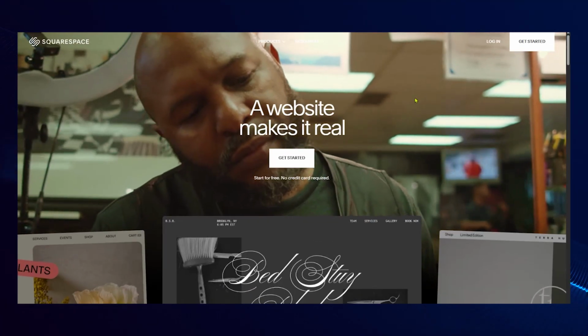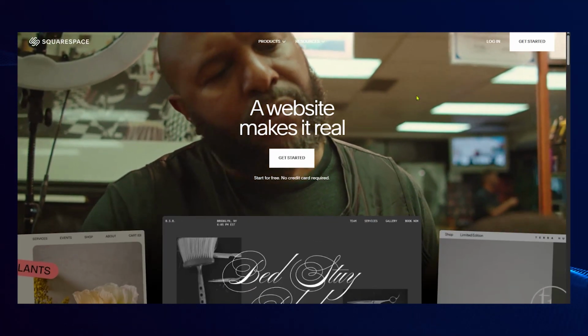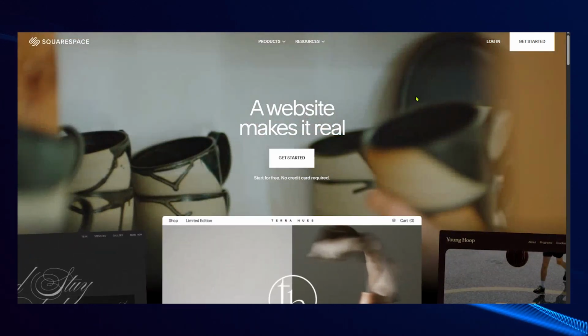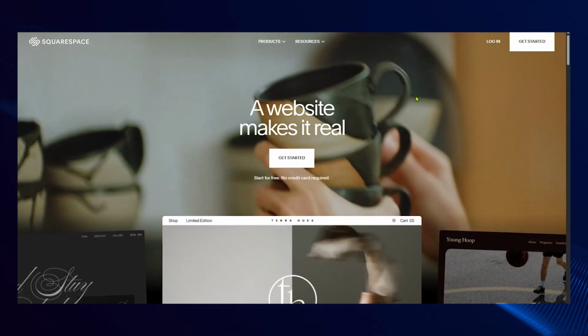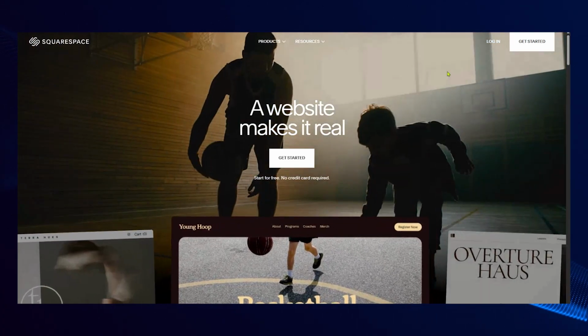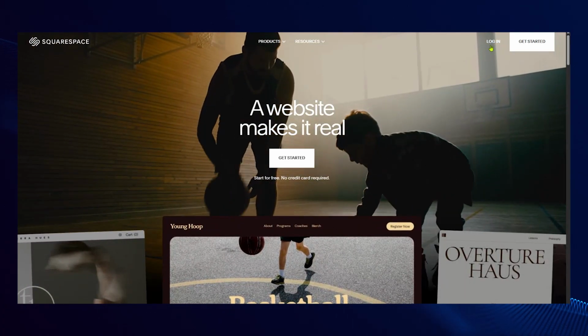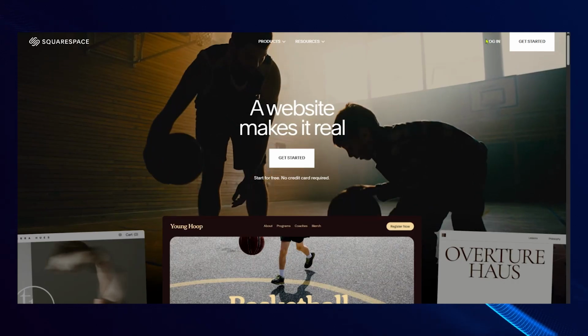First, you'll need to head over to Squarespace's homepage. This is where all the magic begins. If you don't have an account yet, you might want to create one first, but if you're already a member, you can simply go ahead and log in. After logging in, you'll find yourself on the Squarespace dashboard. This is essentially your control center where you can manage everything related to your site.